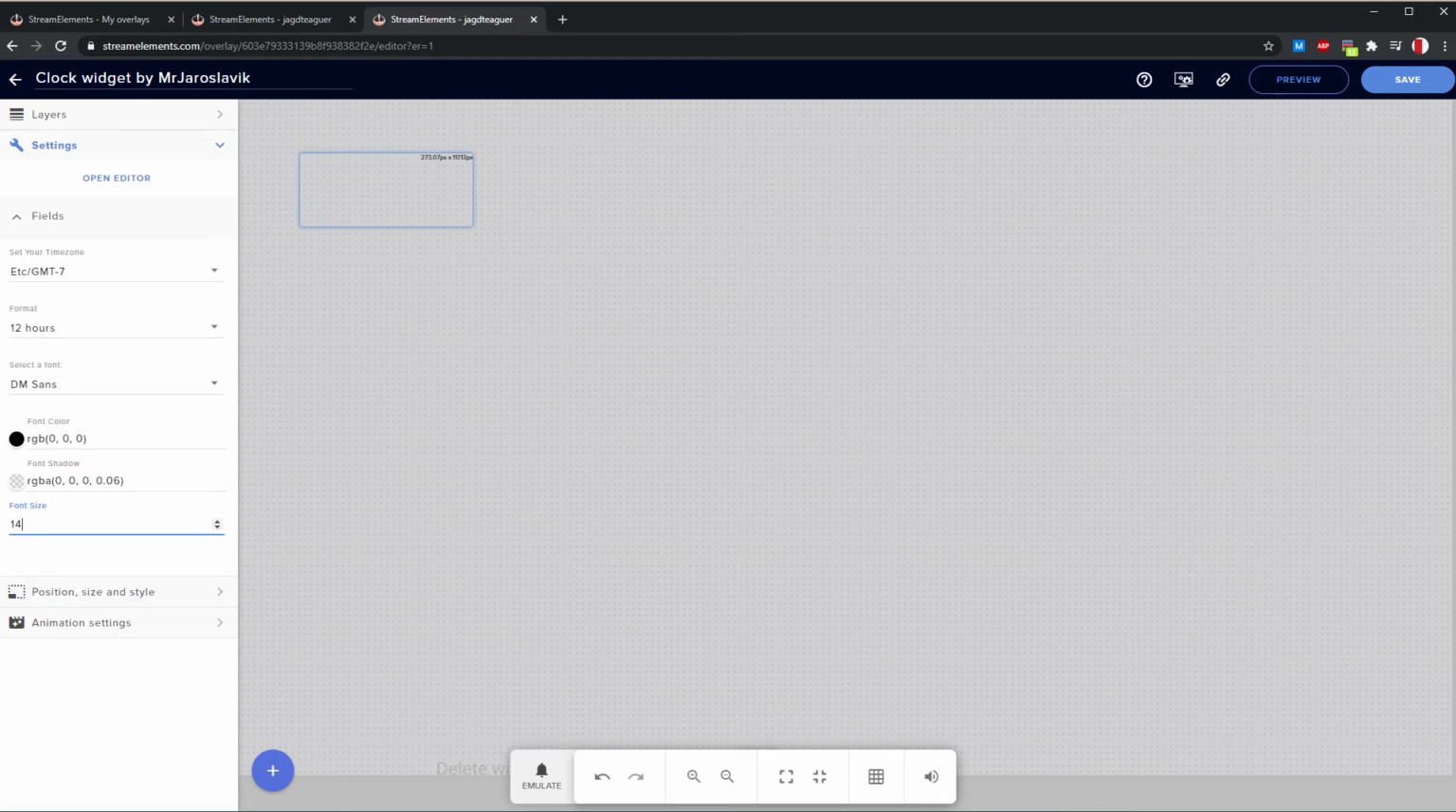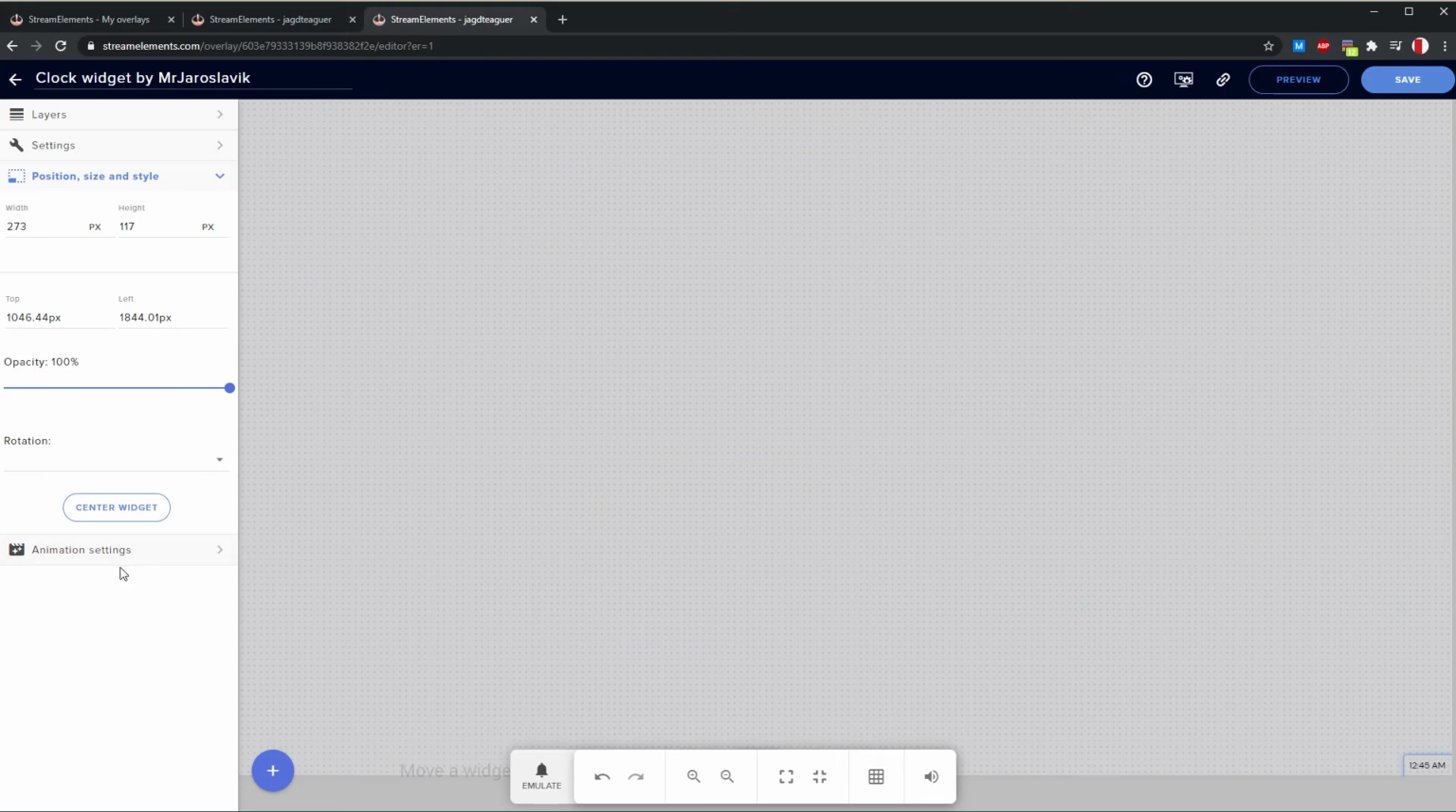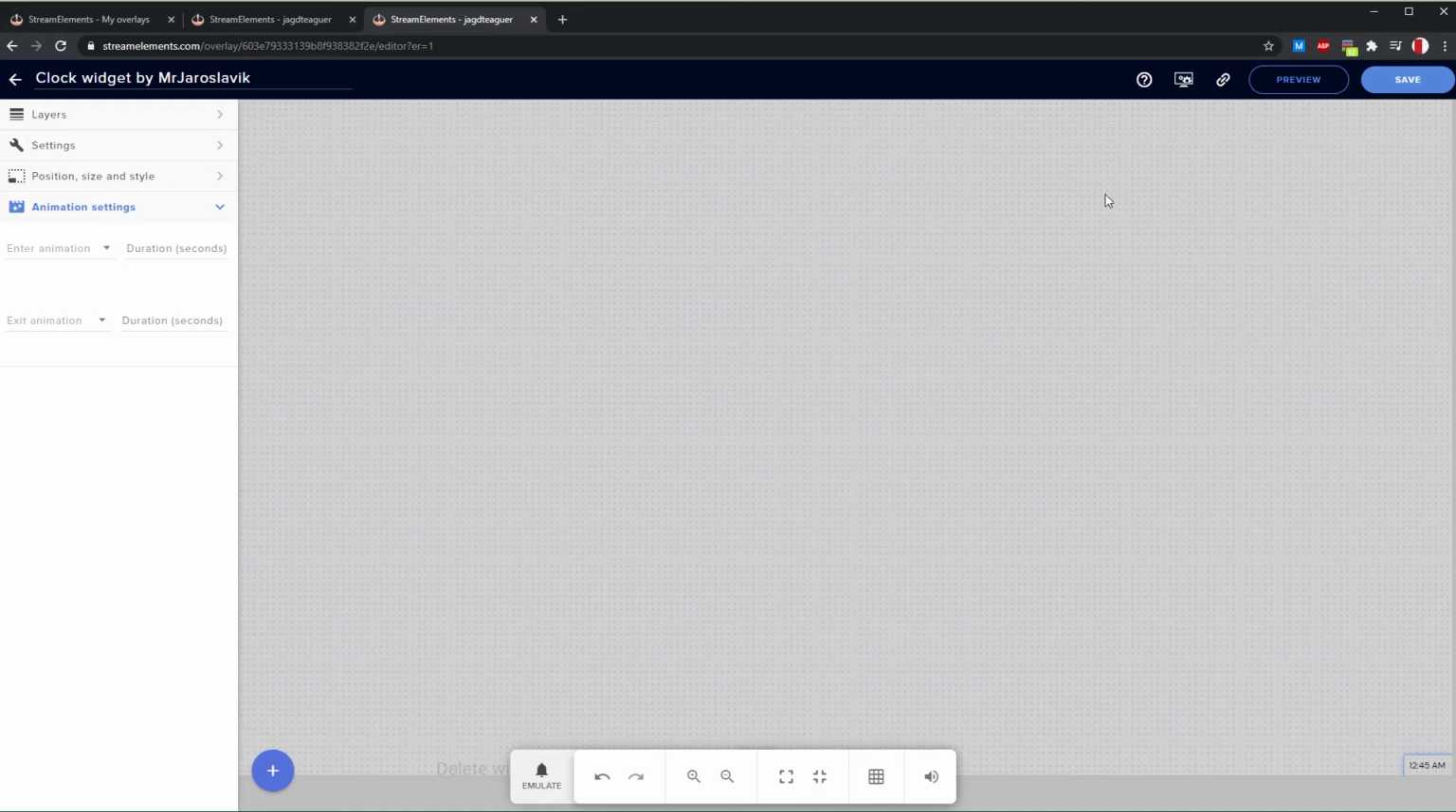And the size you'll want for this overlay is 14, pretty small. And then you want to move it to the bottom right. The exact settings of it are in the image provided in the downloads folder for this overlay. Just copy the same position, size, and style for that. And there are no animation settings. Then you just hit save.